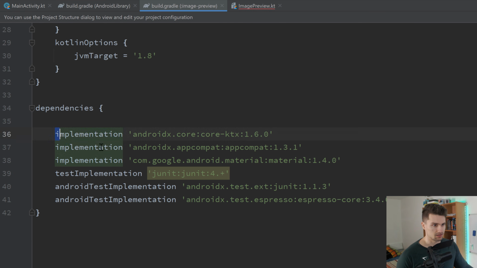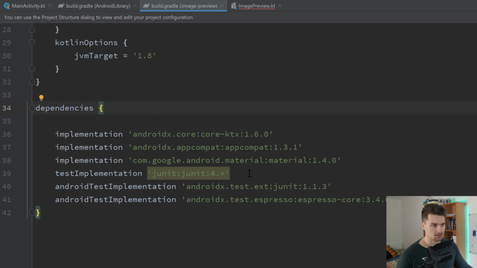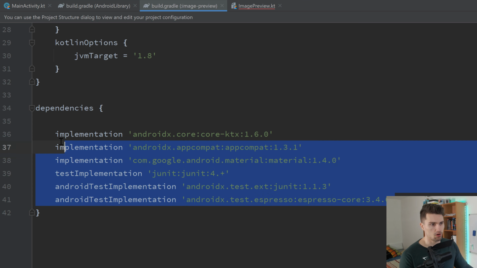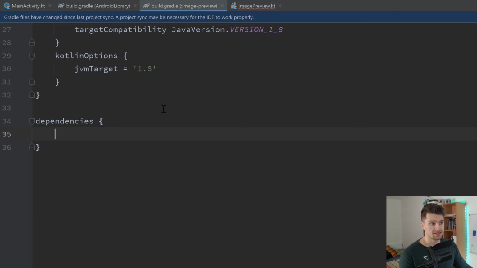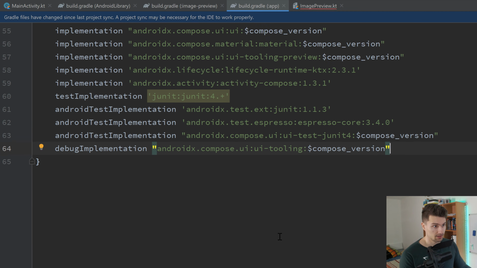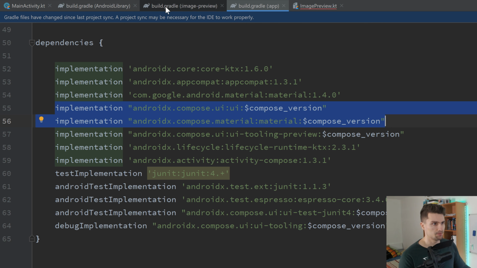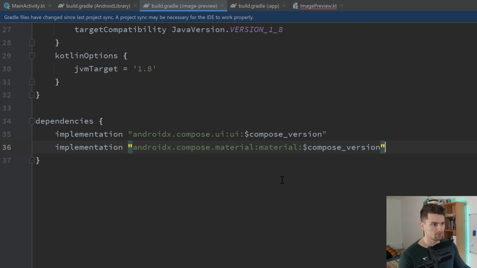Then these other dependencies Android Studio automatically included, but as you can see, there are no compose dependencies. It still uses the material design dependency, appcompat core, but no compose ones. So we can actually remove all of these. We don't need these. Instead, we want to include some compose dependencies. So we open our build.gradle app file, in which these are already included, and we just want to have this compose UI and compose material dependency. We copy that, go to image preview, and just paste it here.